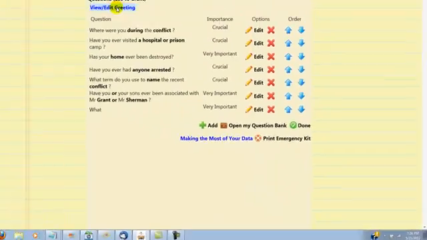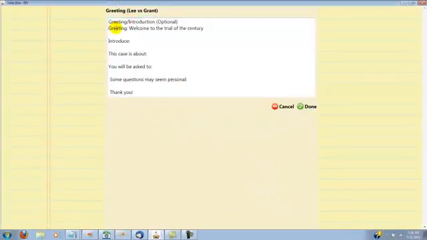Here is where the greeting is added. And this will be brought up in the courtroom, and I'll show you where. So here, for example, we've typed in "Welcome to the trial of the century," and you can type in anything you want in this field for memory when you're in the middle of the court.